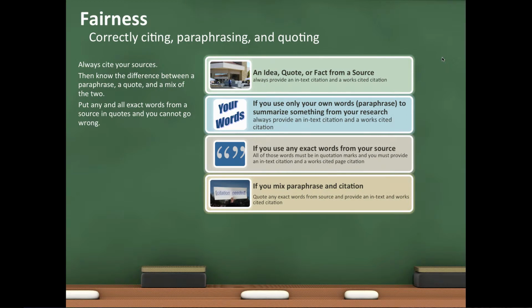Fairness. This is where we get a little bit of a conversation going about the importance of correctly citing, paraphrasing, and quoting. So just to lay out a couple rules to think about, you're really going to always cite your sources. So whether you put the idea in your own words, or you use quotes, or you mix your own words with quotes, you're always citing where you found this information.